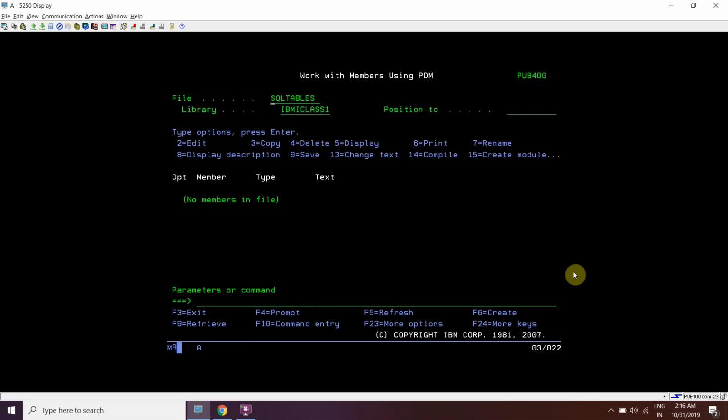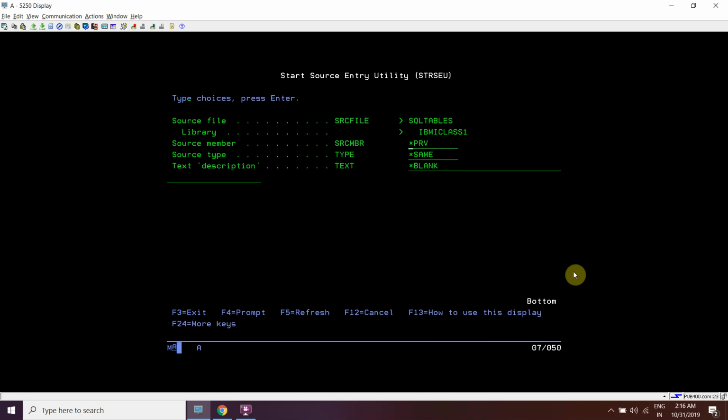Now here I have created one source file, SQL tables, in library IBMCLASS1. I'll be creating a source member by taking F6 here. So I'll be giving the name as TABLE1. The type could be anything. Either we can keep it blank or we can type anything like text, SQL, whatever you want. So I have given SQL, here is a test table 1 SQL table.